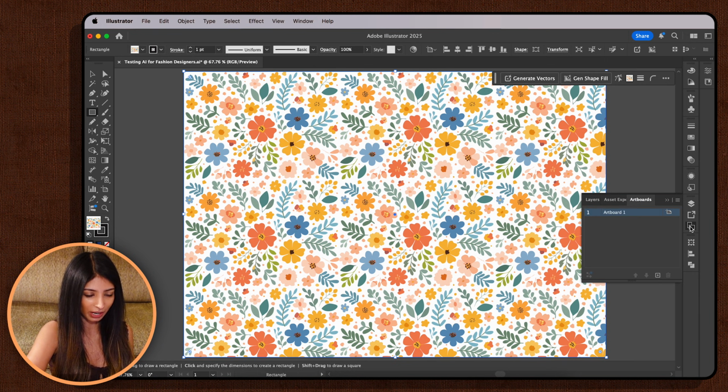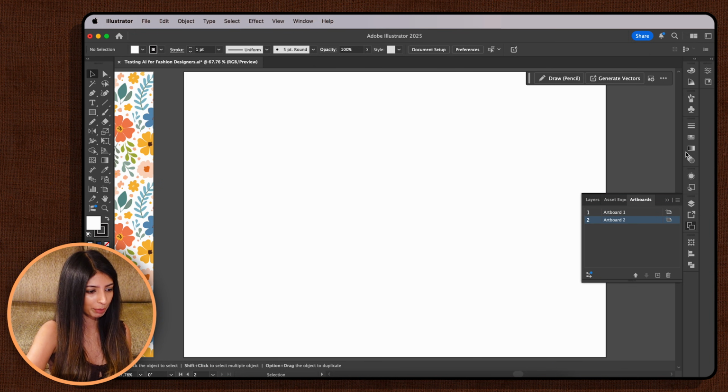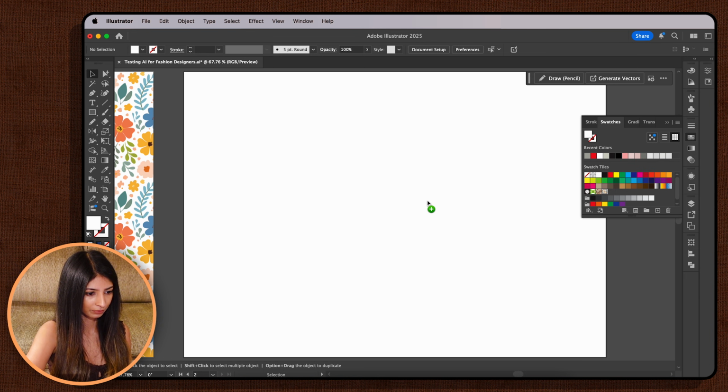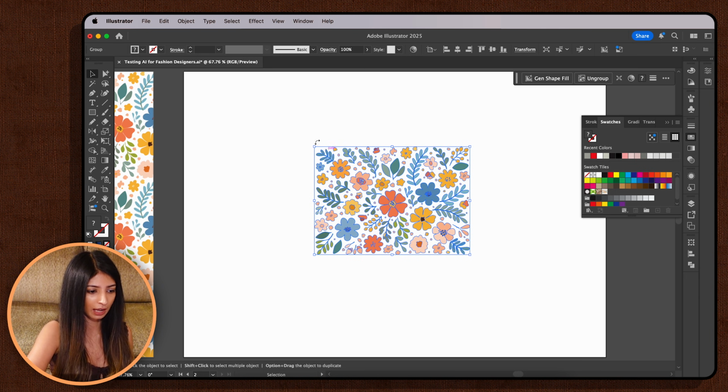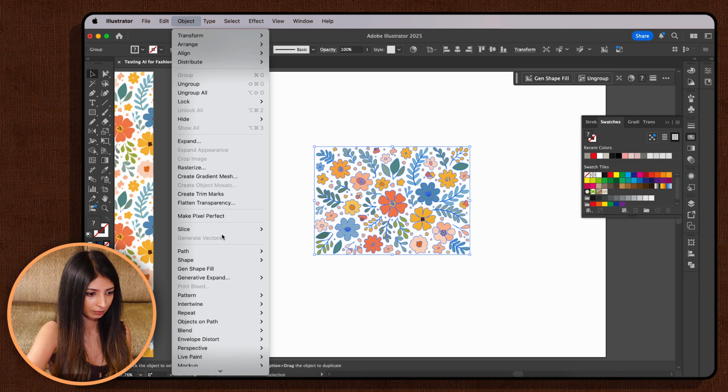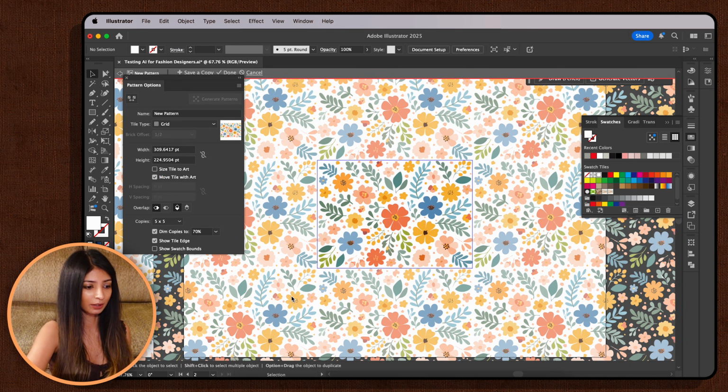I'm going to create a new artboard, drag and drop my original tile onto it, and then while it is highlighted, I'm going to go to Object, Pattern, Make. And with that, you have now entered Adobe Illustrator's pattern creation tool. Things from here are super simple.